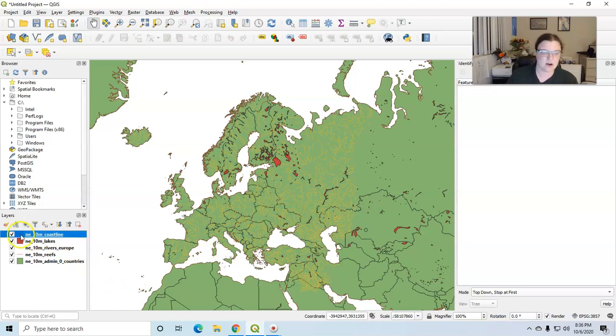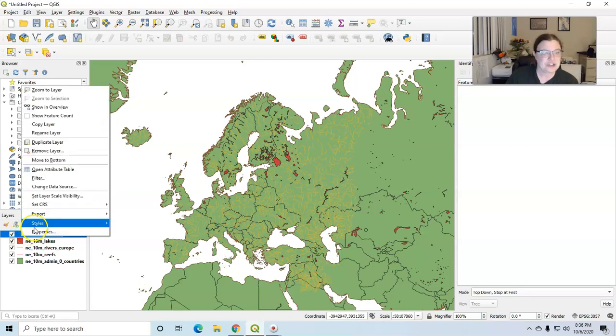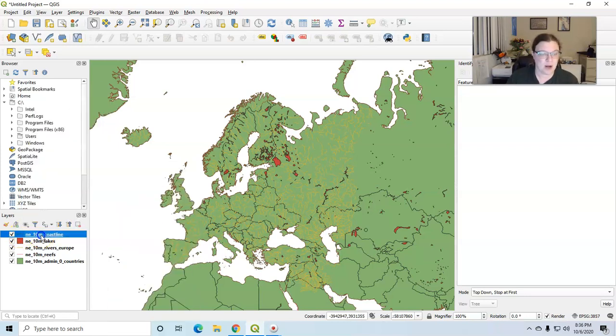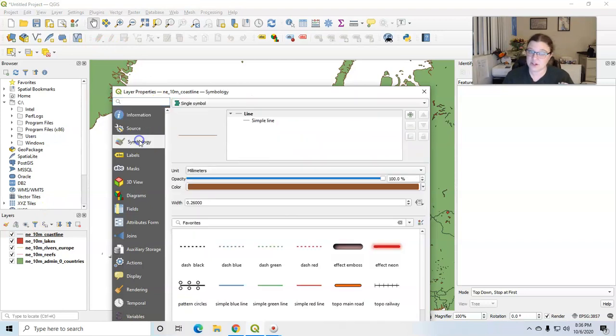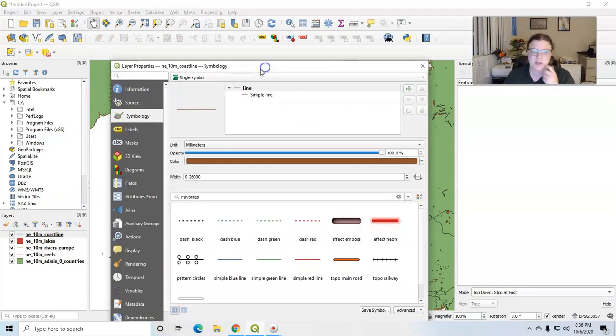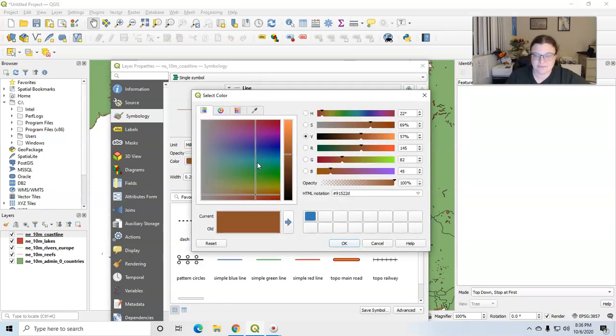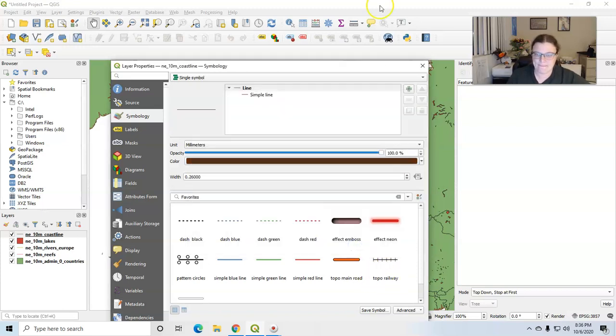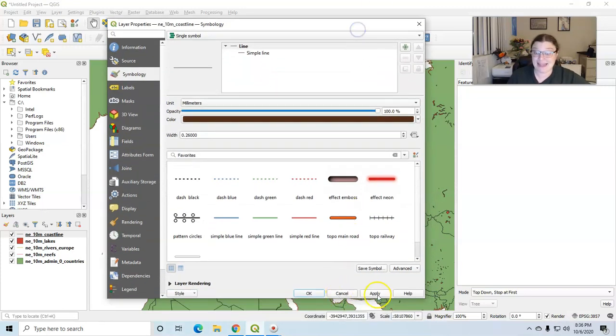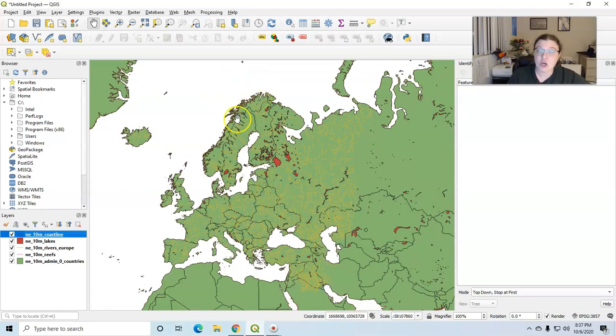Why not? We're going to go ahead and go to our properties, symbology. It's always nice to refresh this. Color. Okay, let's see. We've got it now as brown. What else should we make it? We'll make it a darker brown. Why not? Okay. Oops, make sure you hit the apply button. Okay, so you can see my coastline here.